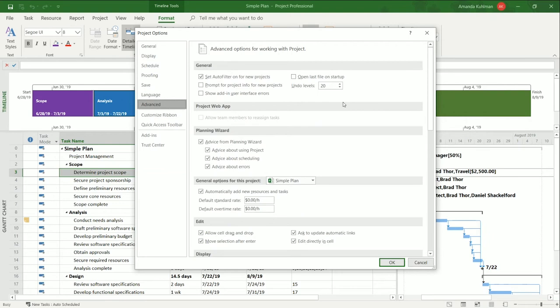We're going to skip over language. That's where you can update the language. And then here we have advanced. Here's where you can, if you'd like, set a couple of different rates for your resources that you want to have by default. If most of your resources are $100 an hour, then you can come in here and have that be the default. It doesn't mean you can't change it when you add different resources, it just means that's what'll show up when you add a new resource to your project.